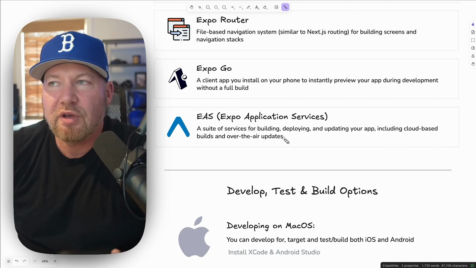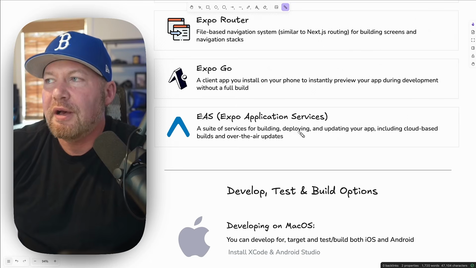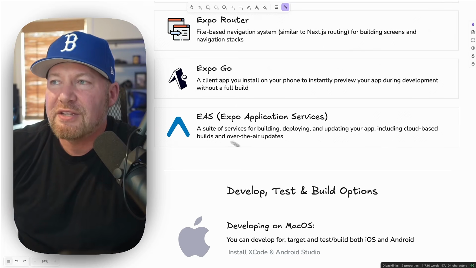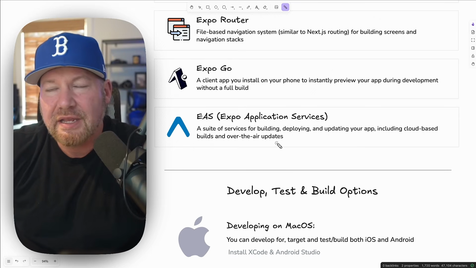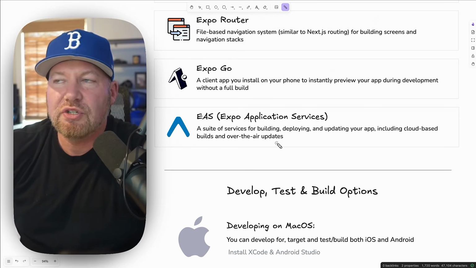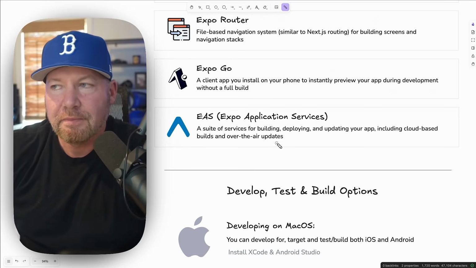So it makes everything just a lot easier. It even has cloud-based over-the-air updates, and also makes it easy to submit to the app stores as well.